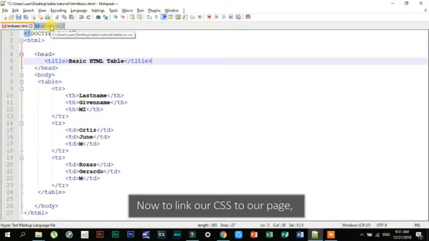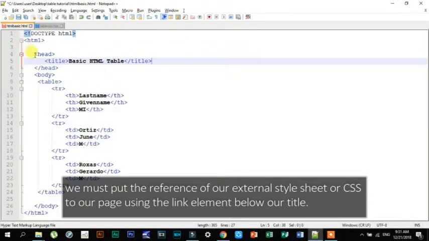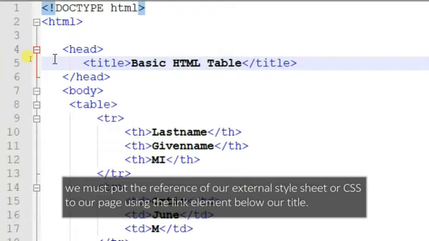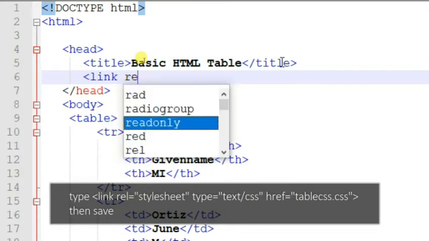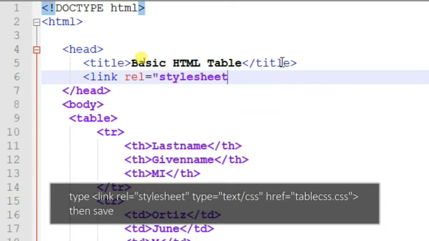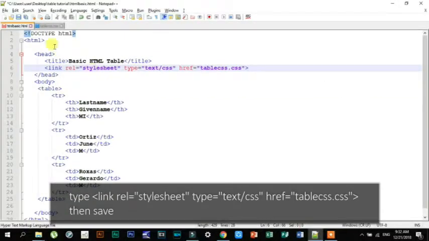Now to link our CSS to our page, we must put the reference of our external style sheet, or CSS, to our page using the link element below our title. Type link rel equals stylesheet, type equals text/css, href equals table css.css, then save. Of course, you have to follow the indicated format below.